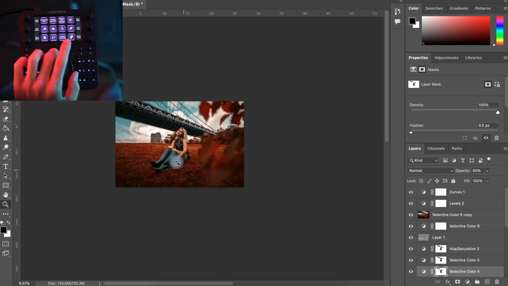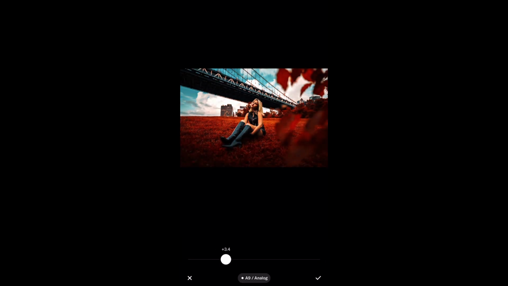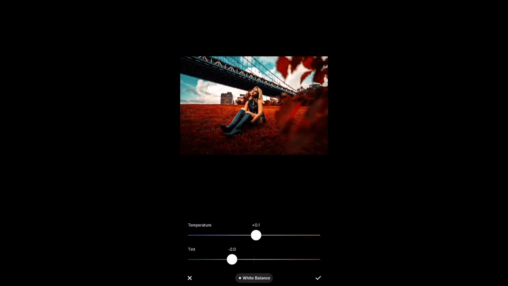A few more tweaks and then we're sending this image to our phone like the previous one to add another VSCO preset.